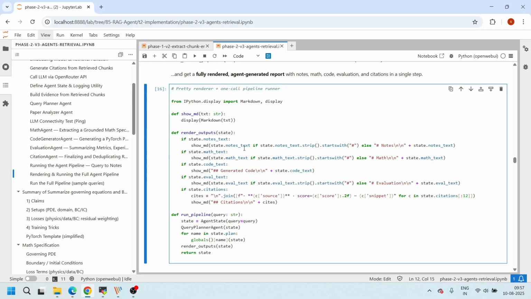So we are generating this markdown display for the note text here, math text here, code text here, and evaluation text here. And then for citations, we are just printing it normally. It is normal text, so there's no confusion there. Generally citations look confusing and we will take that as it is. So we are not using any special markdown display for that.